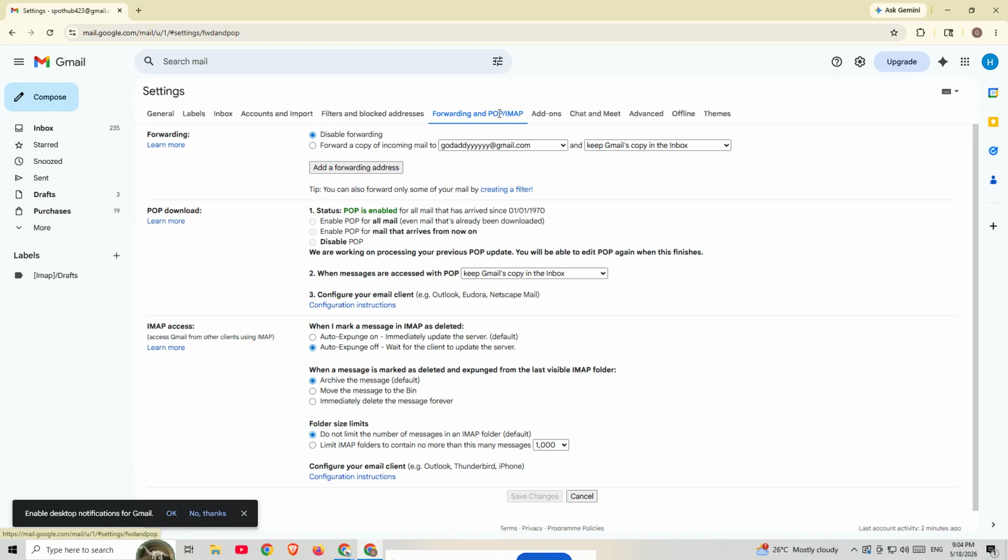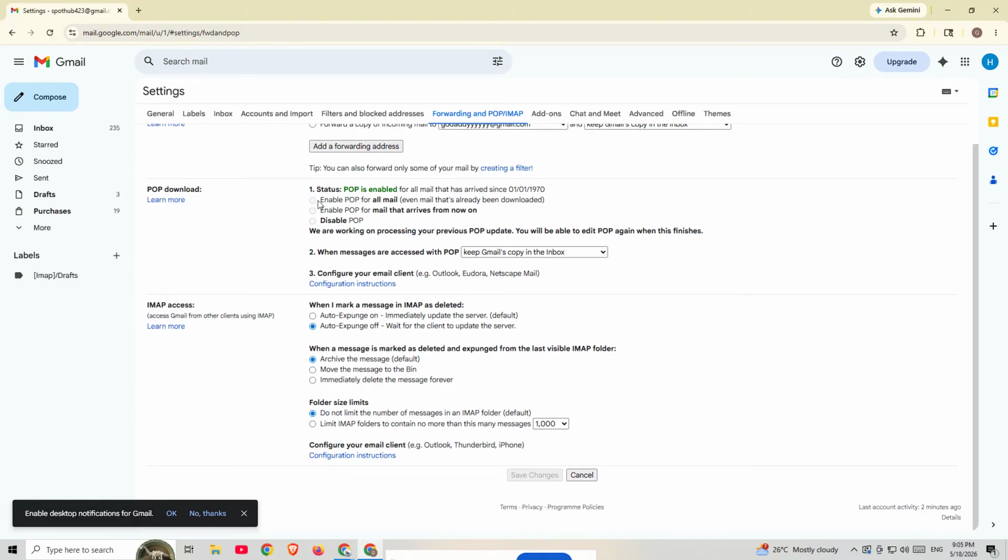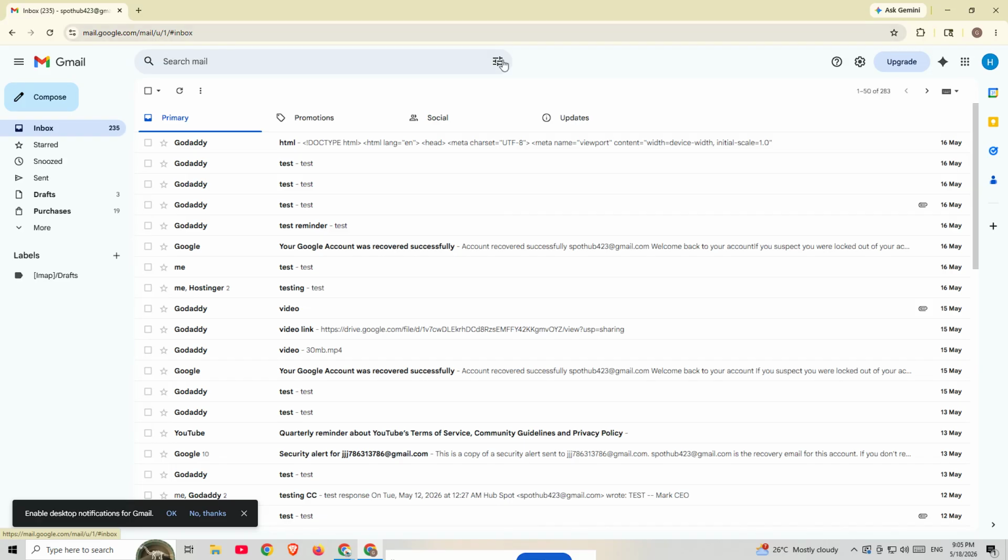On this page, you'll see the POP download options. To allow your new Gmail account to pull emails from the old one, you need to enable POP. Select Enable POP for all mail. Depending on your preferences, Gmail may also give you options for what to do with messages after they are accessed. For this tutorial, the main thing is making sure POP is turned on. Once that's done, scroll down and click Save Changes. Great! Now the old Gmail account is ready to be imported from.